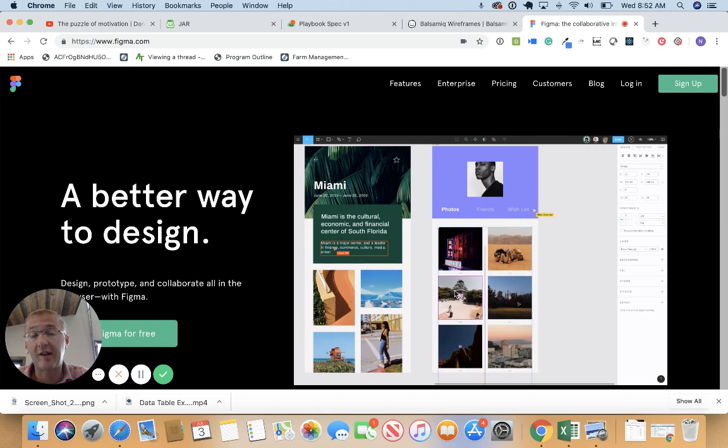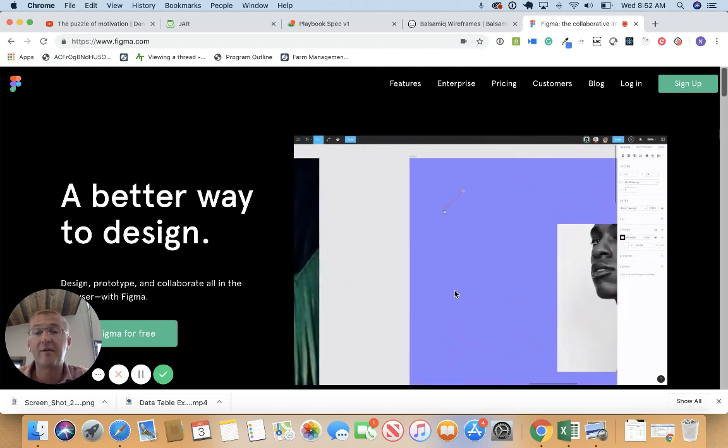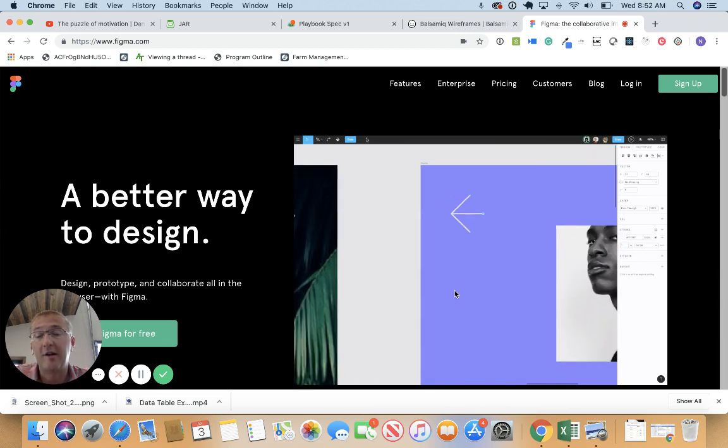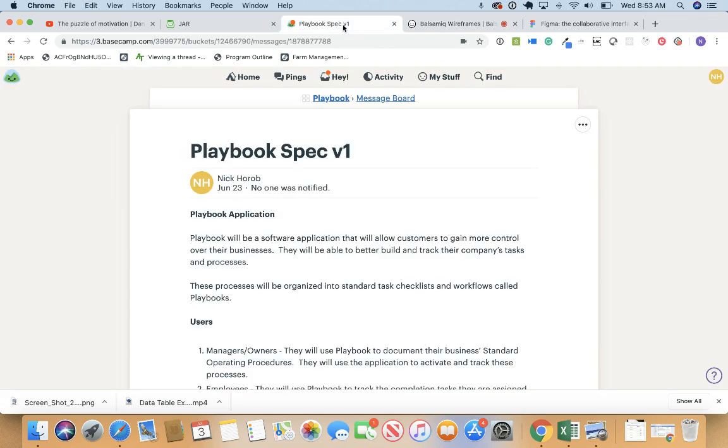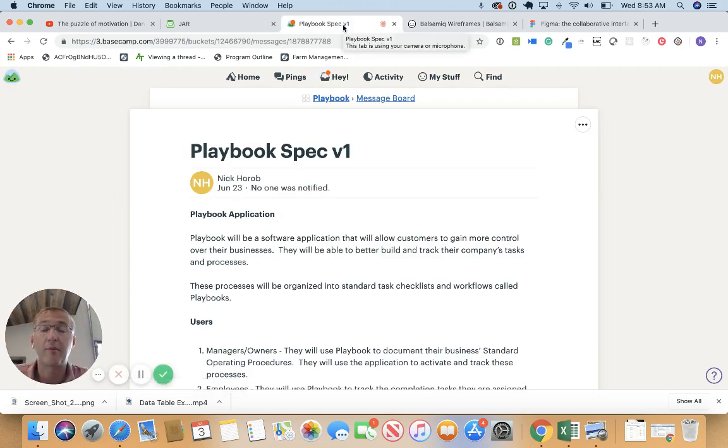And then thirdly, what I've done here is a little bit different. This is the Many Pixels customer feedback portal, but I downloaded a screenshot anyway, so we don't need to look at that. But after we got done with one of our first initial versions of the Playbook spec, or the Playbook design, the low fidelity wireframes, I went ahead and did a little bit more of a definitive wireframe for another key screen, and that's the dashboard screen within Playbook.